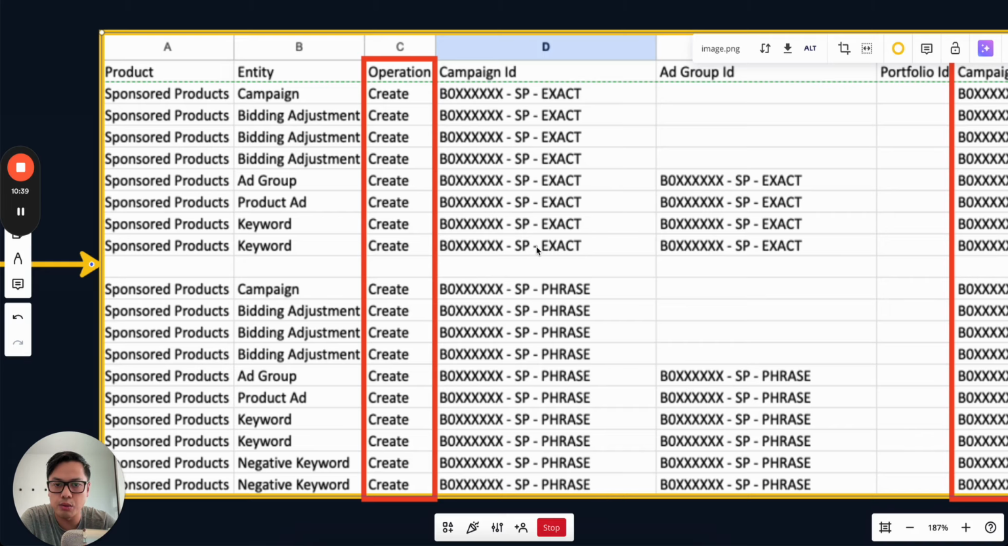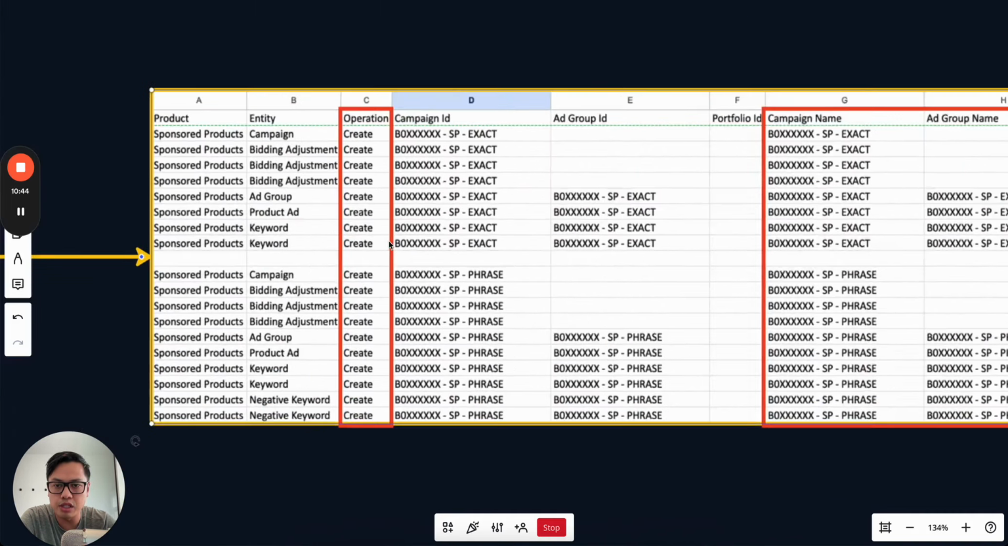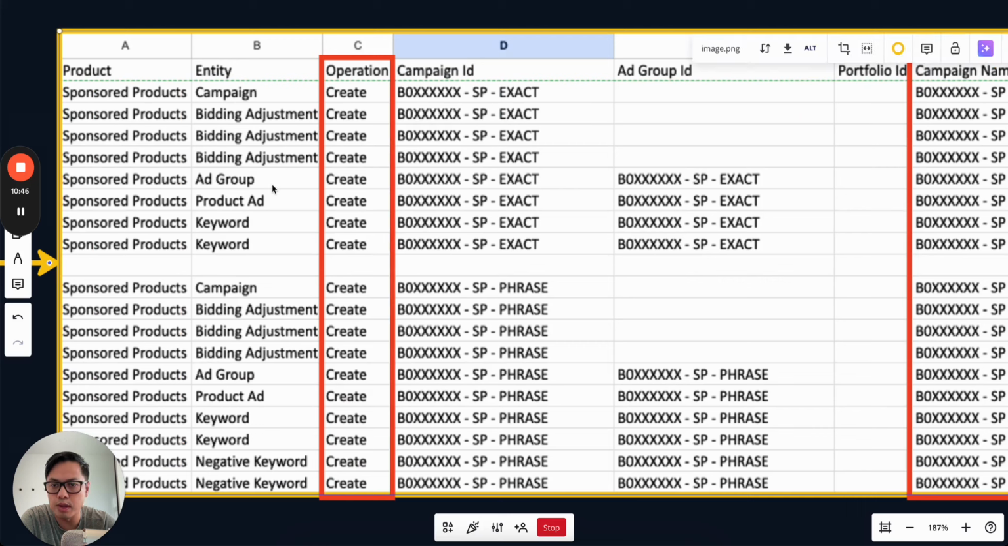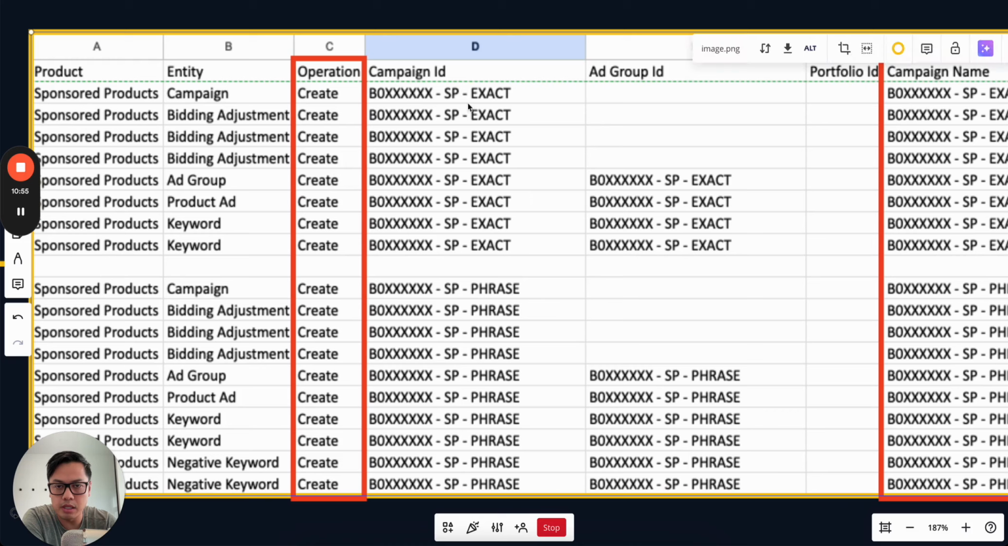So that's why I always will download a bulk sheet and then just duplicate rows to whatever I want to create, or whatever I want to apply bulk operations to. So that's how you would create one. This is an example here of a creation.